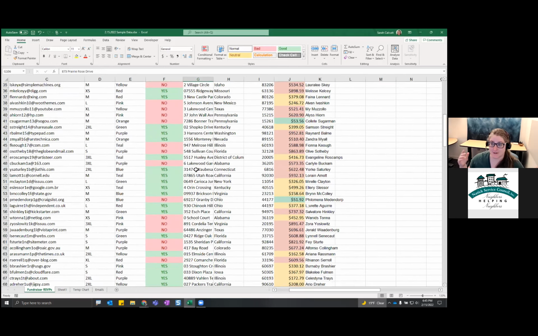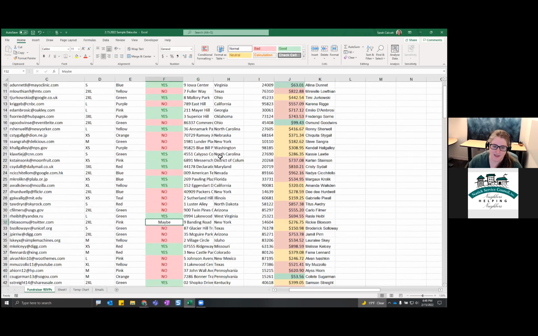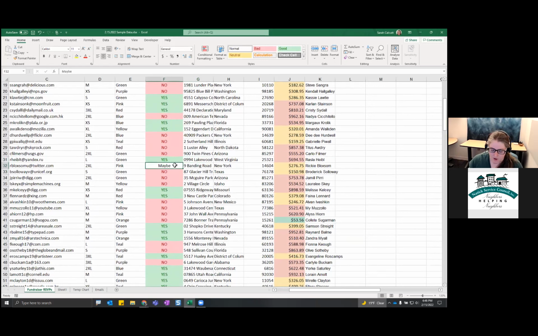And if someone changes their mind, so like if I were to go to this no and make it a yes, it's going to turn the cell green automatically when I hit enter. And you'll notice if I have a maybe in here, it takes out the formatting because we don't have an option for maybe. So in this case, you can even see it's white, so there's clearly something wrong here. All right. So that's one way to use conditional formatting.